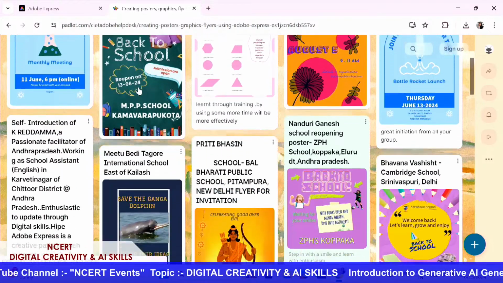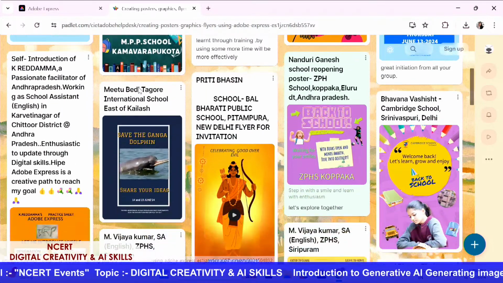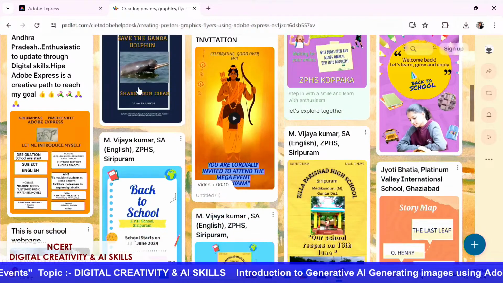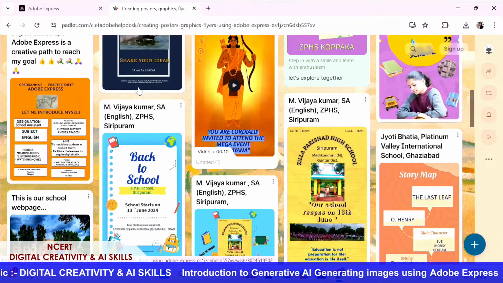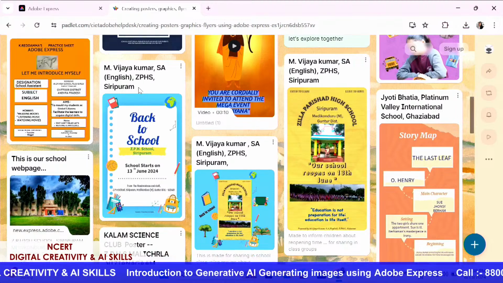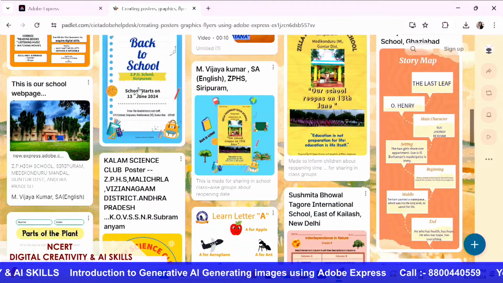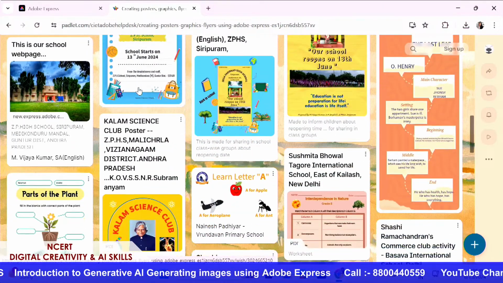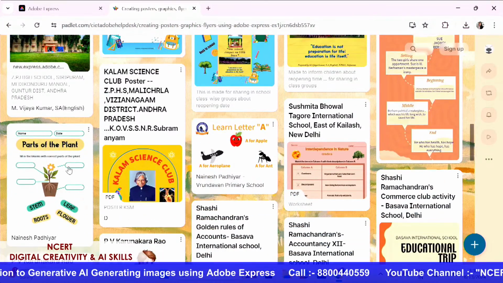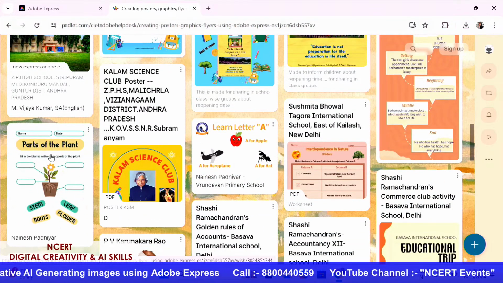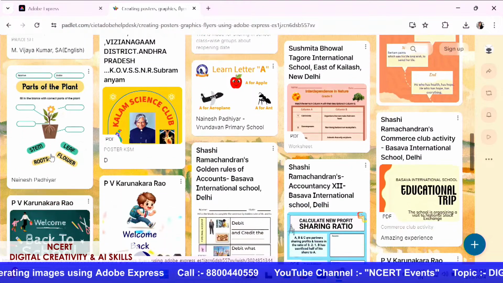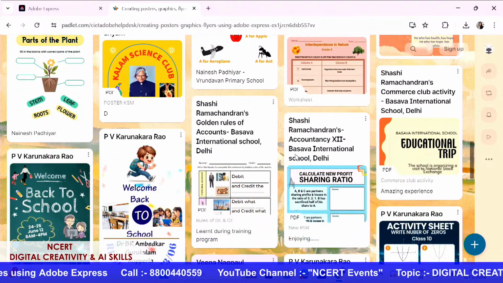As you can all see, there are beautiful projects that all these teachers have created. They are creating worksheets, they are creating back to school graphics. They have also created worksheets in their own subjects. This is all amazing, teachers. I can see such a cute worksheet on parts of a plant on the left side. So I hope you all also see your names here somewhere.